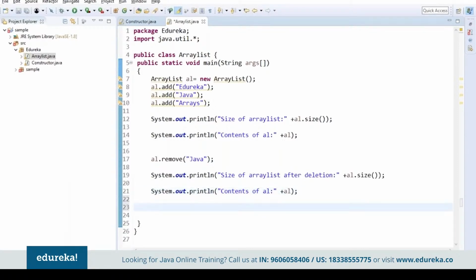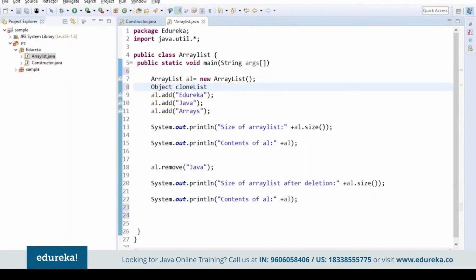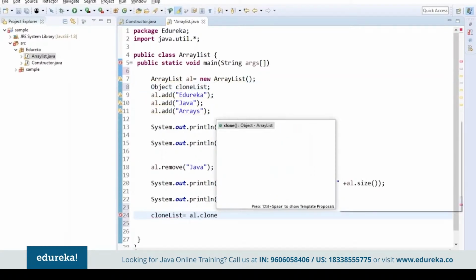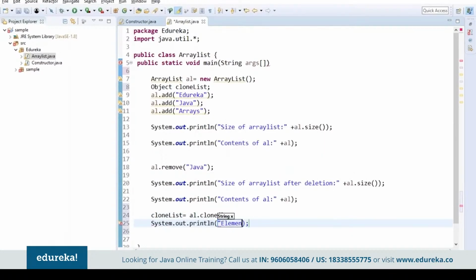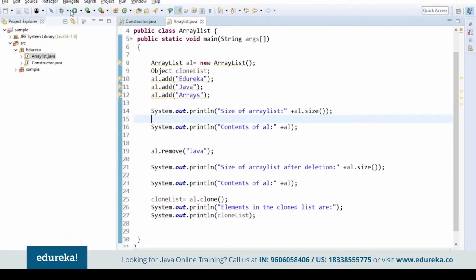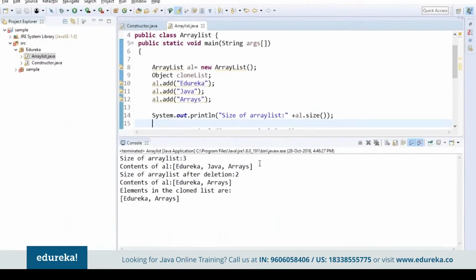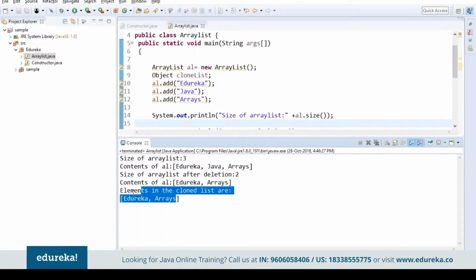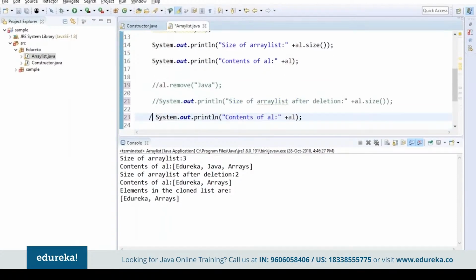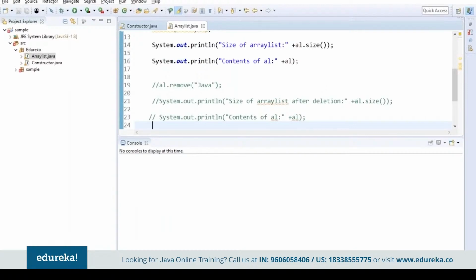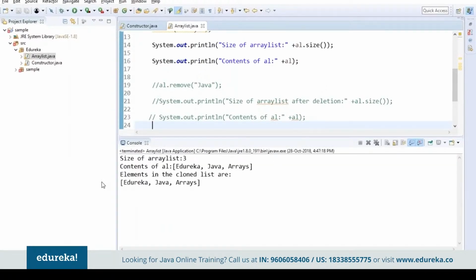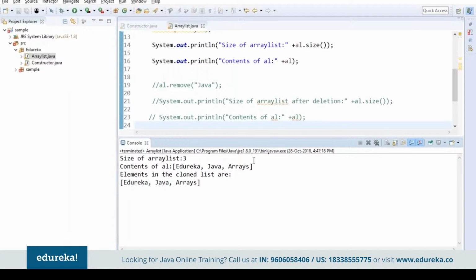Now let's see how to clone the array list. First we'll make clone list an object and then call the method. Now let's execute and see how the clone list appears. As we have already removed the elements from the list, it returns only the elements after deletion in the clone list. If I make the whole remove part a comment and execute, it will retrieve the entire elements present in the array list. See, the elements in the clone list are Edureka, Java and arrays.